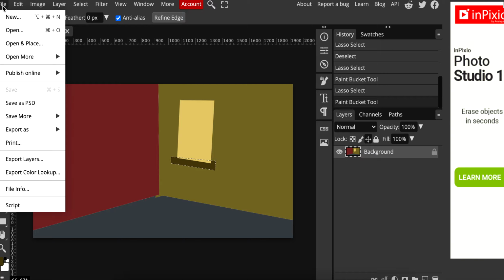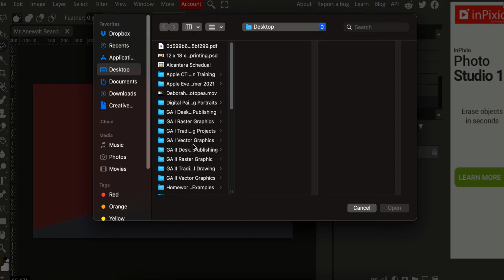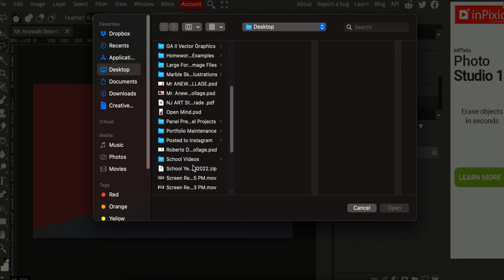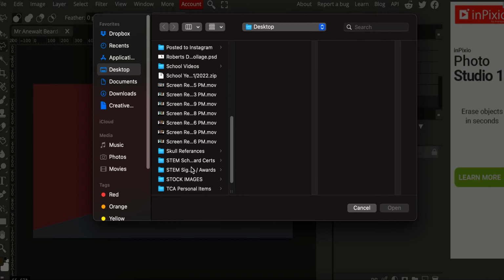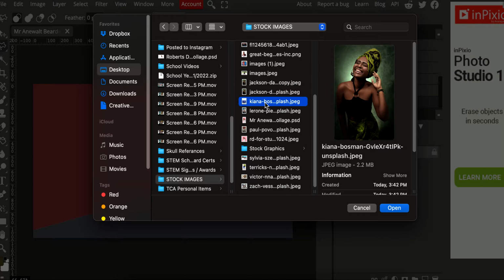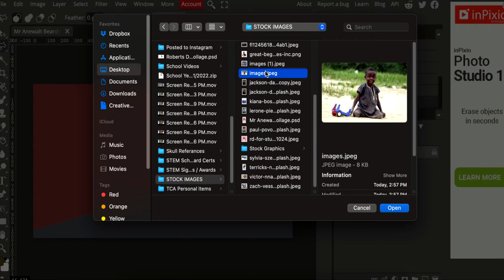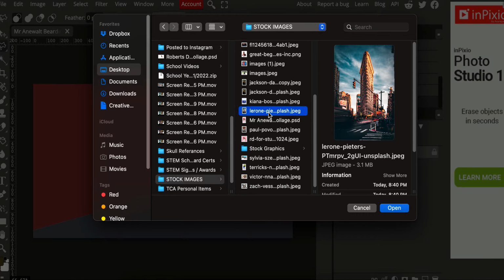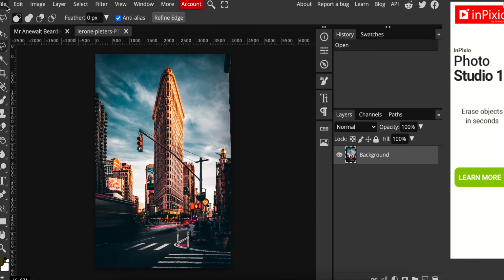Anyways, file. The wrong way to do this is going file open. If you go file open, then navigate to your stock photos folder, which is here, stock images, and pick one of them, it's going to open in a new tab. This isn't your project. This is just the stock photo. This is your project. This is the stock photo that we want inside of our project. So that's not right at all. I'm going to close that one.